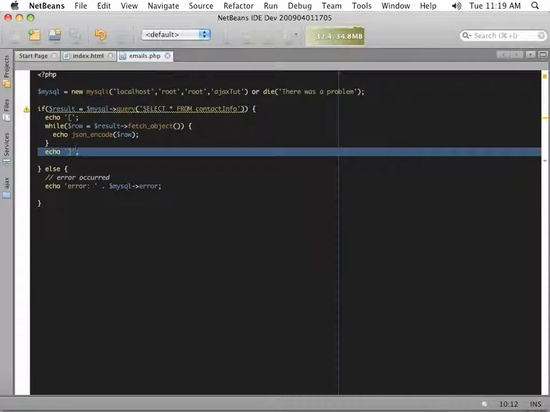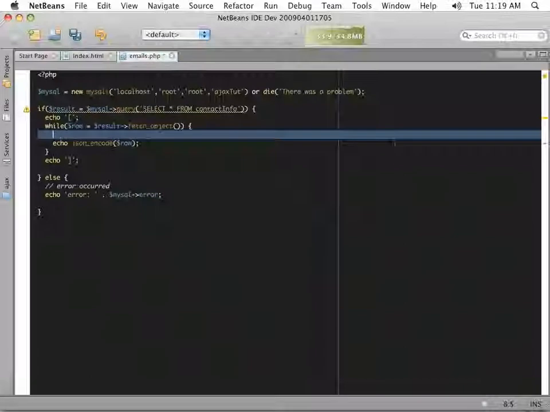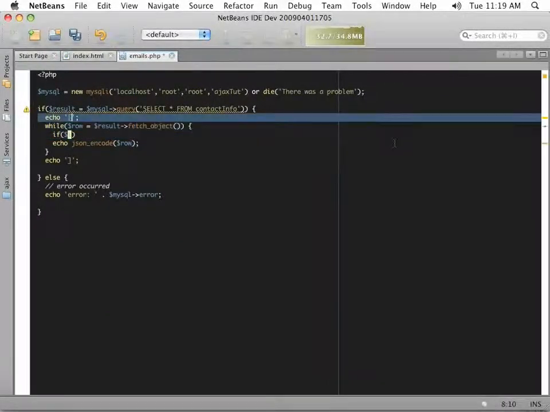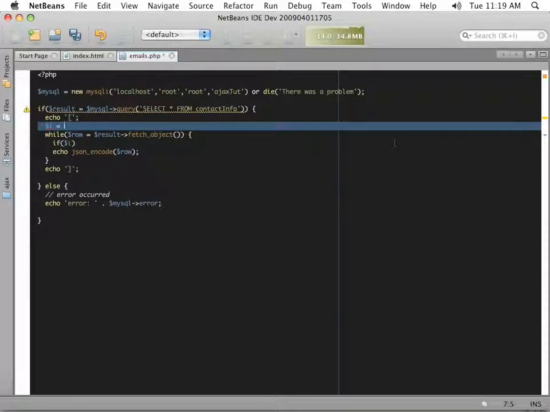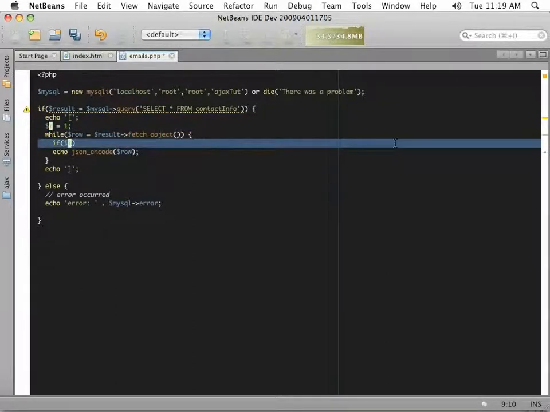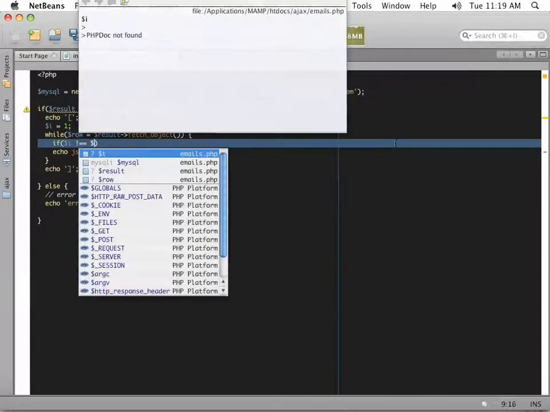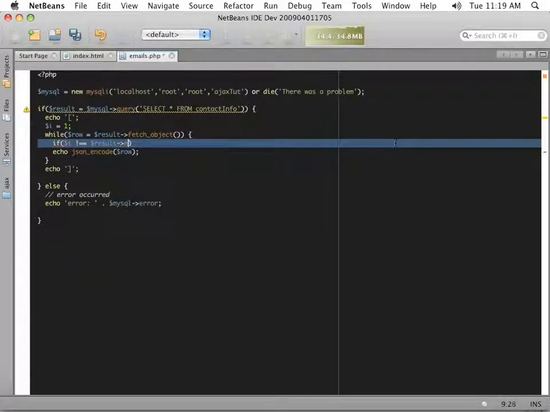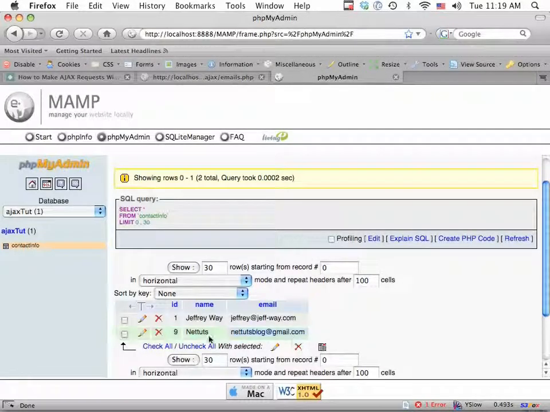Now, my guess is there is an easier way, but the way I was doing it is within the while statement, we're going to have to create a variable up here called i. So we'll do that, i equals 1. And we're going to say if i does not equal result num rows. Result contains this property called num rows, and that contains the total number of rows that were returned from the database. So in this instance, num rows would be equal to 2.